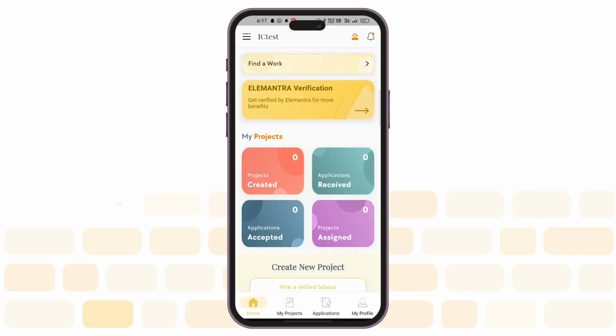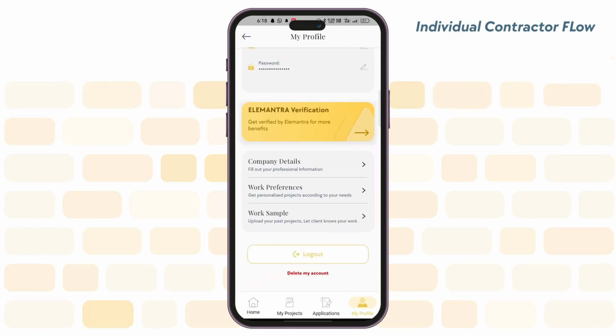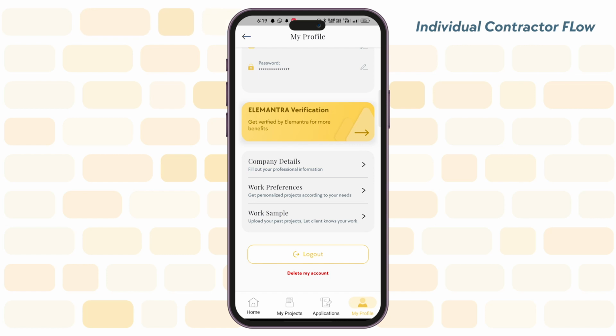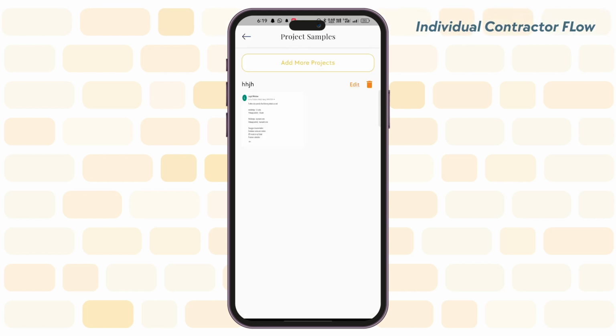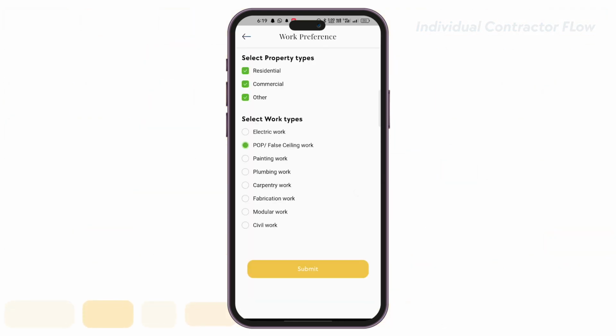We will briefly examine the flow for individual contractors. In this, both the Hire for Work and Find Work interfaces share a similar flow like the turnkey contractor. Therefore, we will focus on checking out the profile page of individual contractors. If you simply tap on company details, you can update all the details you have filled. On the work sample page, you have the option to edit or delete the existing project samples or add new samples. In the work preference section, you can switch between various professions to find work in a specific field.